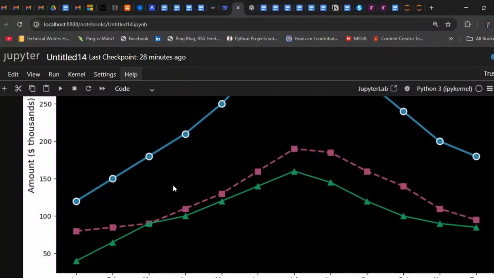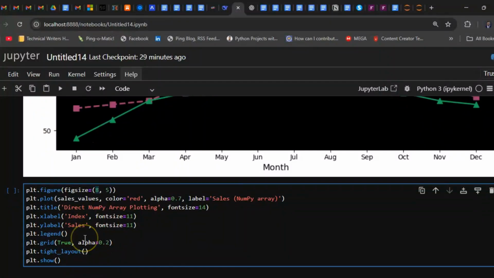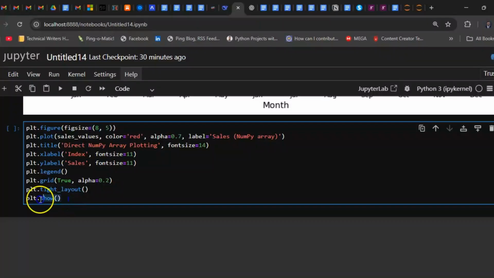So if we are doing a performance approach, this is what it will look like. Here, as you can see, we are calling the figure and specifying that the figure should be 8 by 5, and then we call the plot, passing in the sales value, the color we want, the alpha, and the label, which should be sales, that is the NumPy array. Then the title should be direct NumPy array plotting. Remember, I'm trying to show you how to use the values method for data values for large data sets. Then the x-axis should be index and the y-axis should be sales, and then we call the legend method, then grid with alpha of 0.2, then tight layout, and we call the show method to display.